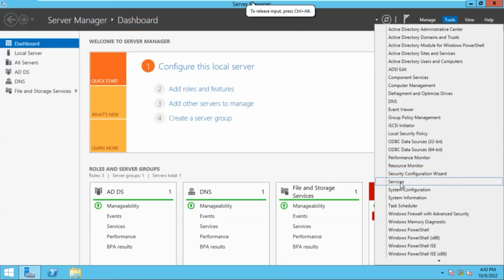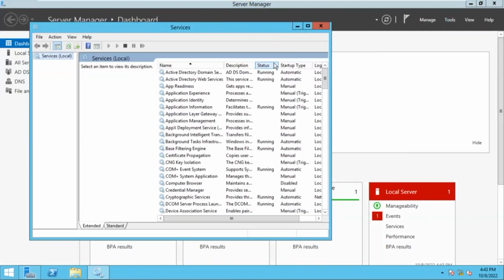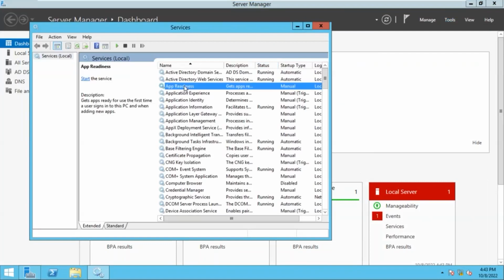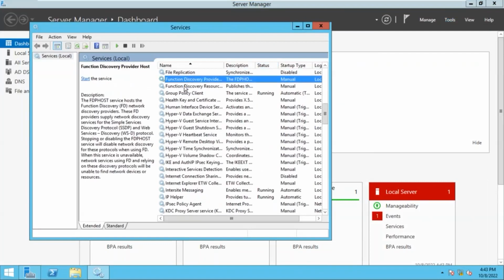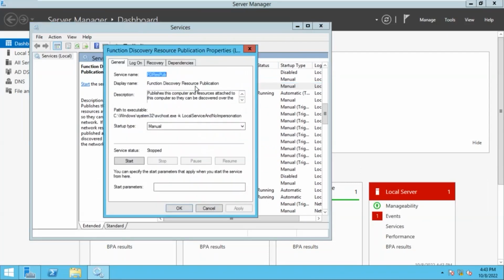Now here under the tools, you can see the services. So come to the DC machine, then as the administrator, go to the tools, click on services. Select any one service and just write FUN. You will find Function Discovery Provider Host and another one, Function Discovery Resource Publication. The second one we have to start. So you have to select Function Discovery Resource Publication.